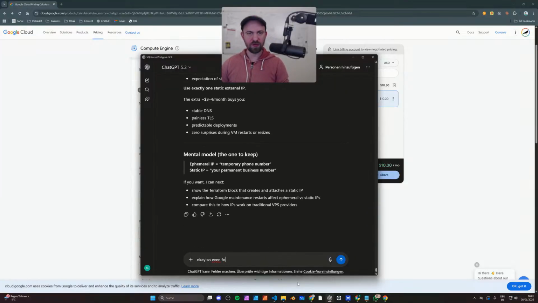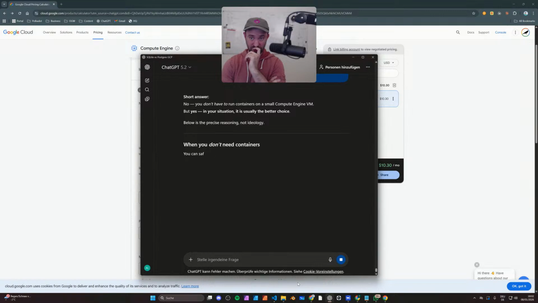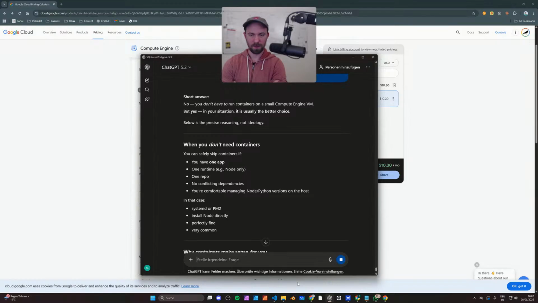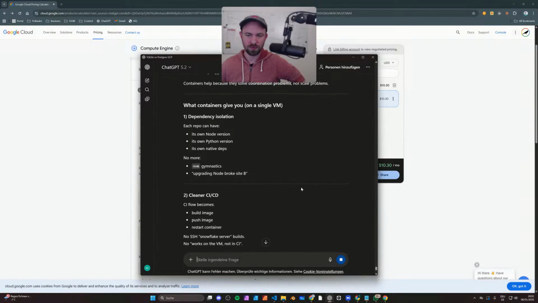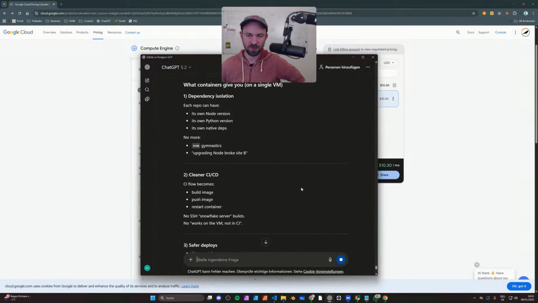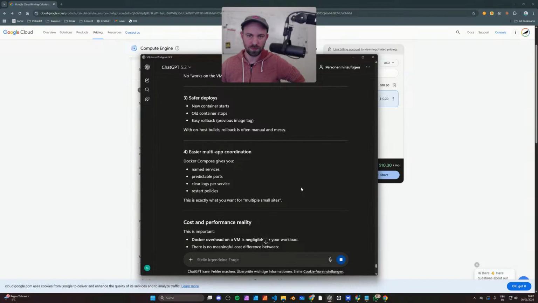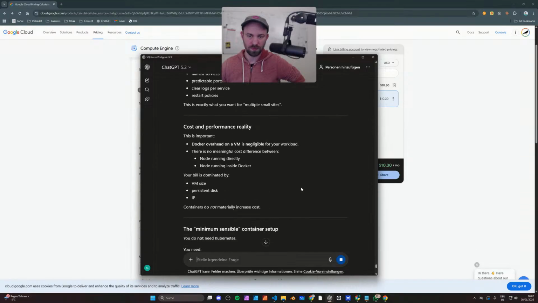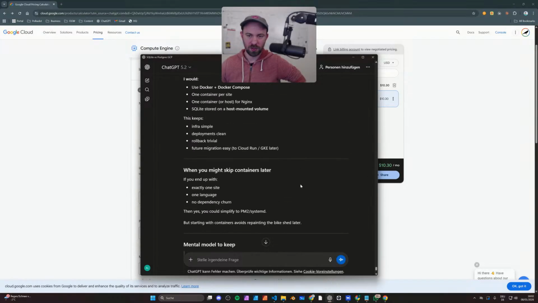okay, so even for a compute engine with a small VM, I should run containers. No, you don't have to. But yes, in your situation, it's usually a better choice. One app, one runtime. Yeah. Okay.